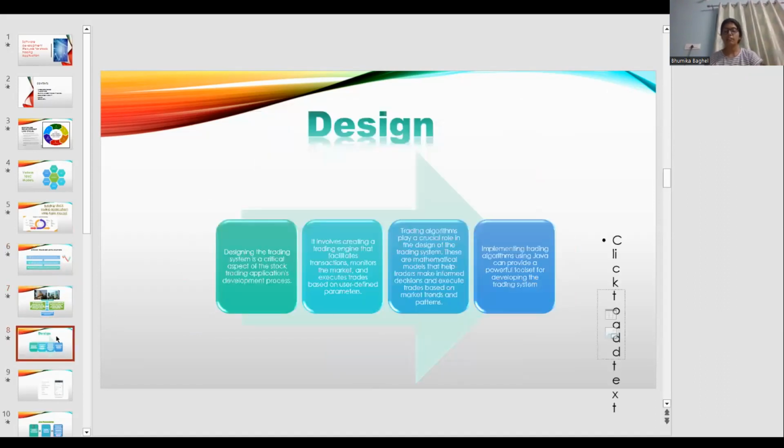In the planning phase, we will gather all the requirements for the stock trading application, like the two main stock exchanges of India, NSE and BSE. NSE stands for the National Stock Exchange, and BSE stands for the Bombay Stock Exchange. These platforms offer stock trading. The next phase is the design phase.